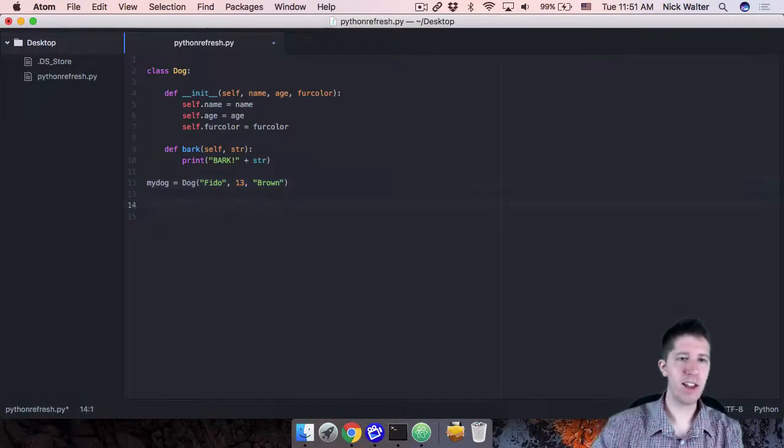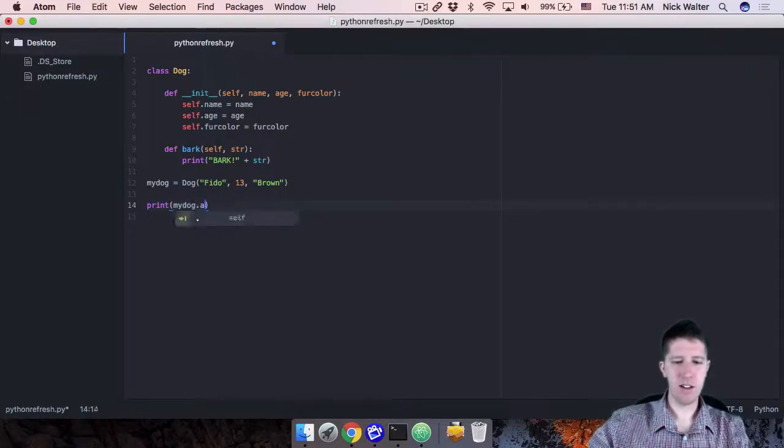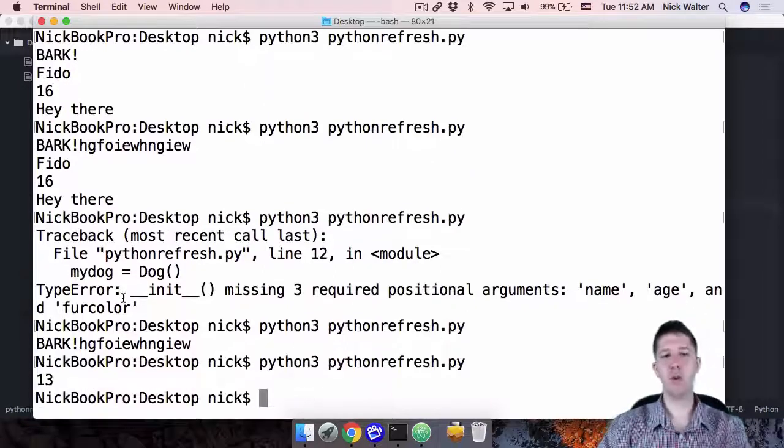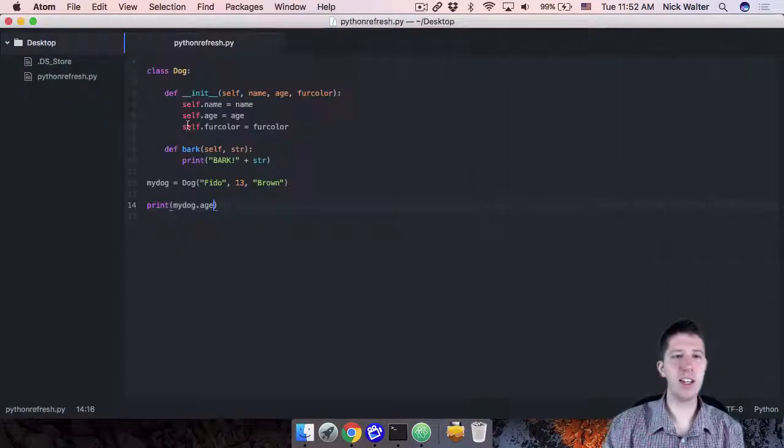And if you want to check that these actually made instance variables, you can say, okay, go ahead and print my_dog.age. Okay, so we'll go ahead and hit save on that, run this, boom, look, it prints out 13. So that means we passed in 13 as the age, and went ahead and set that thing as an instance variable.